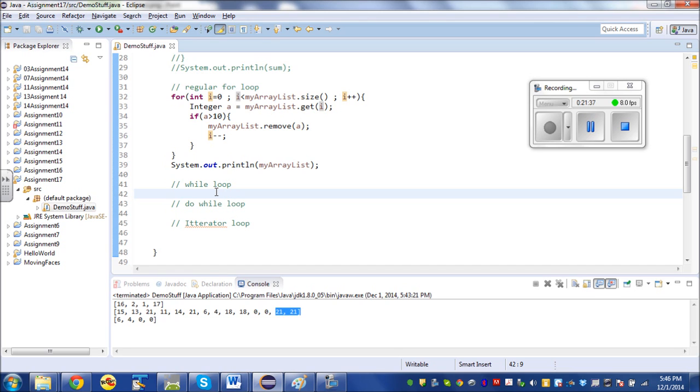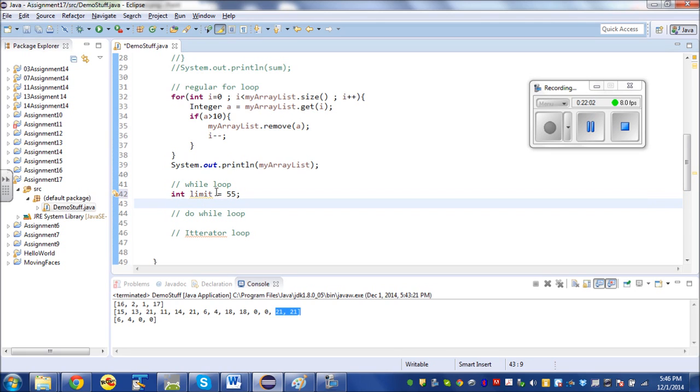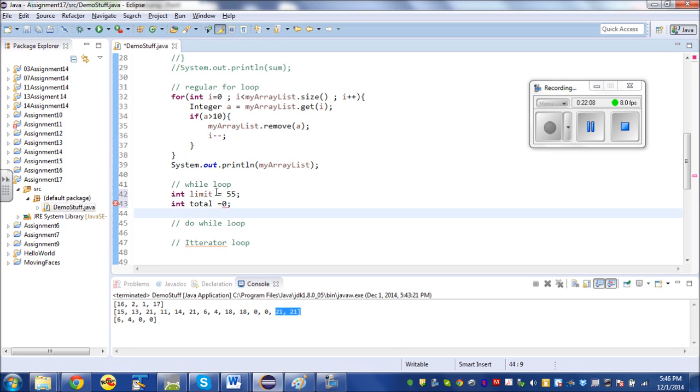So how will I use a while loop? Well, if I want to do something like reading input until I get a certain condition. So let's say I want to calculate a total and keep adding numbers together until I eventually reach a certain limit, right? So I'm going to say int limit is equal to, I don't know, 55. And then I'm going to say int total is equal to 0. Now I'm going to say while the total is less than the limit.